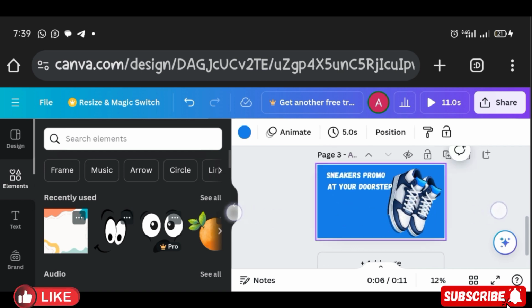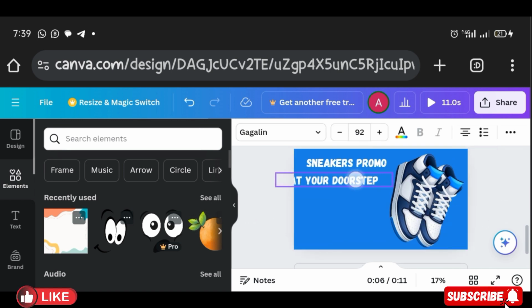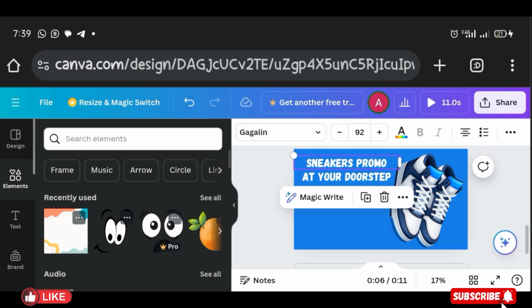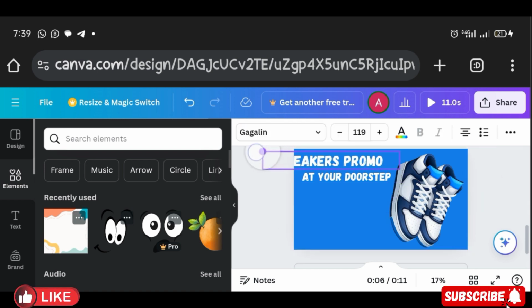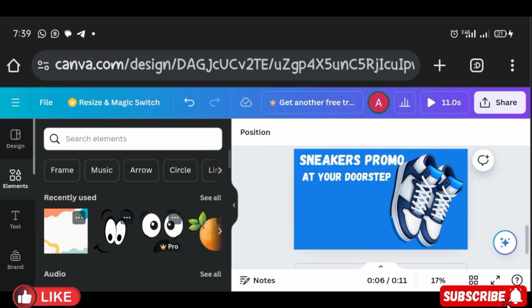Okay. Then the next thing I'm going to do, this very particular one, let me still shift it here. Okay, then this one, let me increase it a little bit. Okay, we have it here.